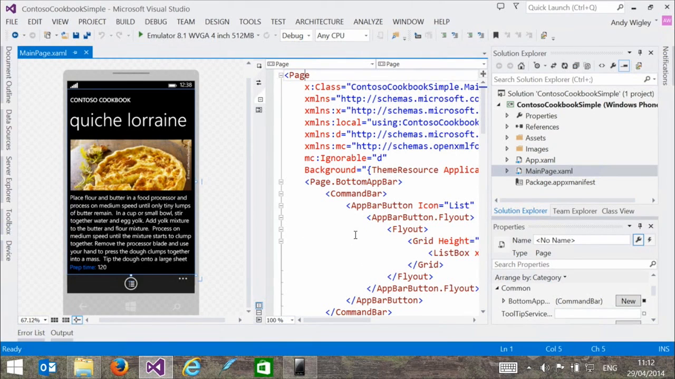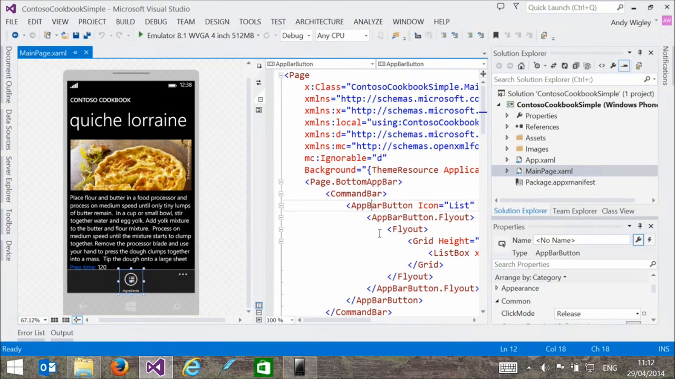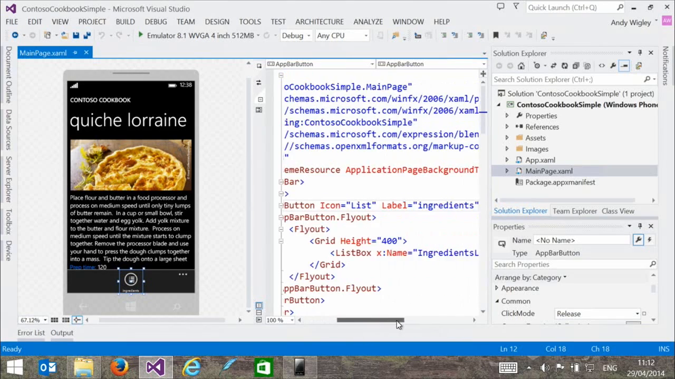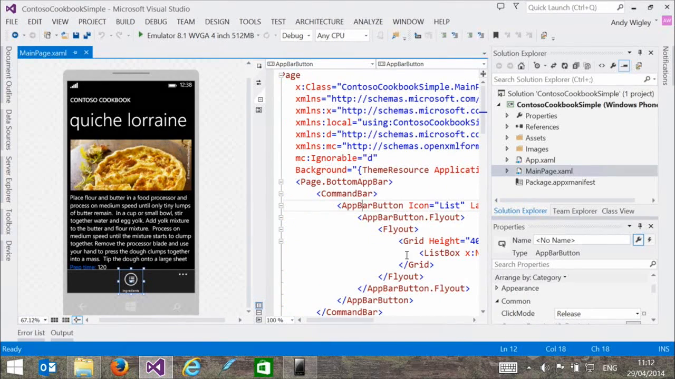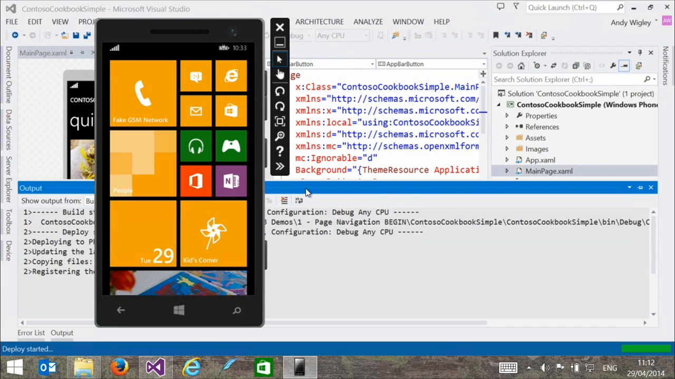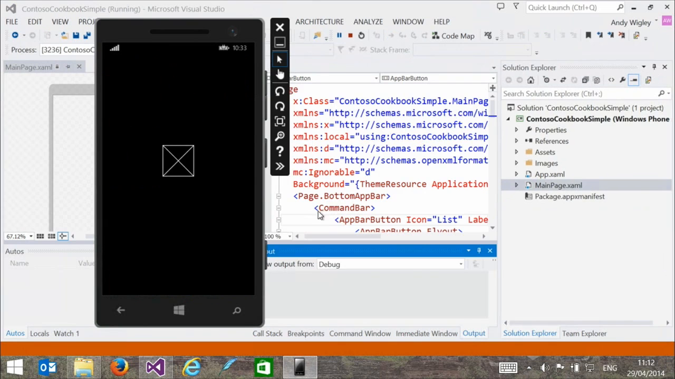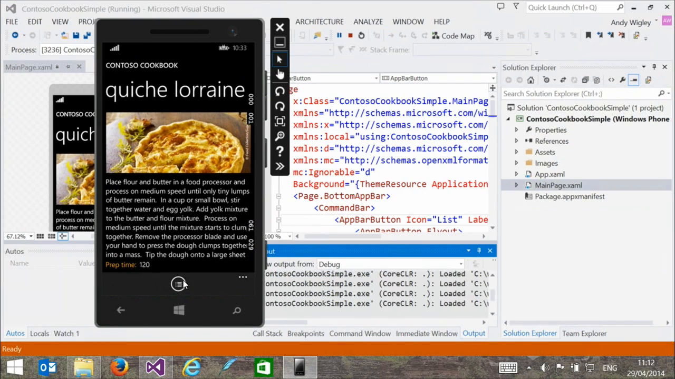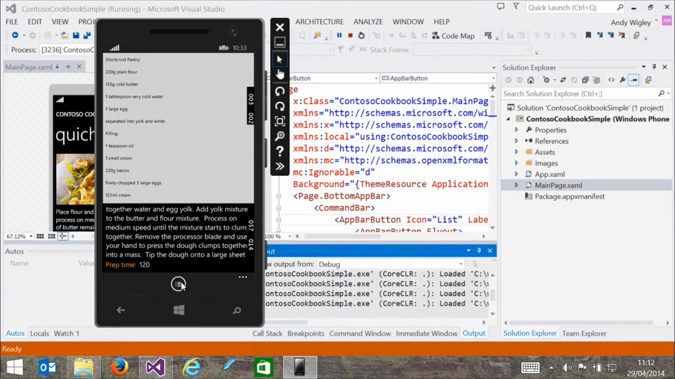We've already got an app bar on there. I want to add a secondary command to it. At the moment, we've got an app bar button on there with a flyout. We've got a nice little flyout with some ingredients lists. I didn't show you that actually, I'll show you that first. We run this on the emulator. And this is the same app as before, but we've got this app bar on it very easily, and that shows the ingredients.